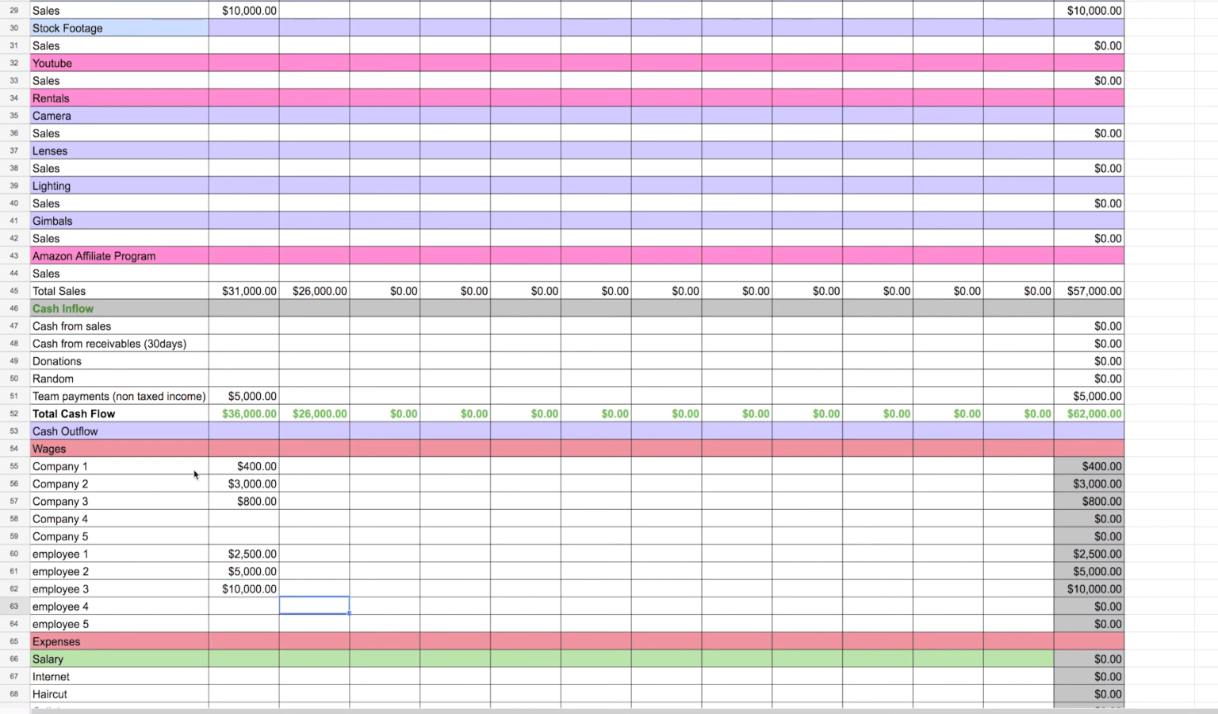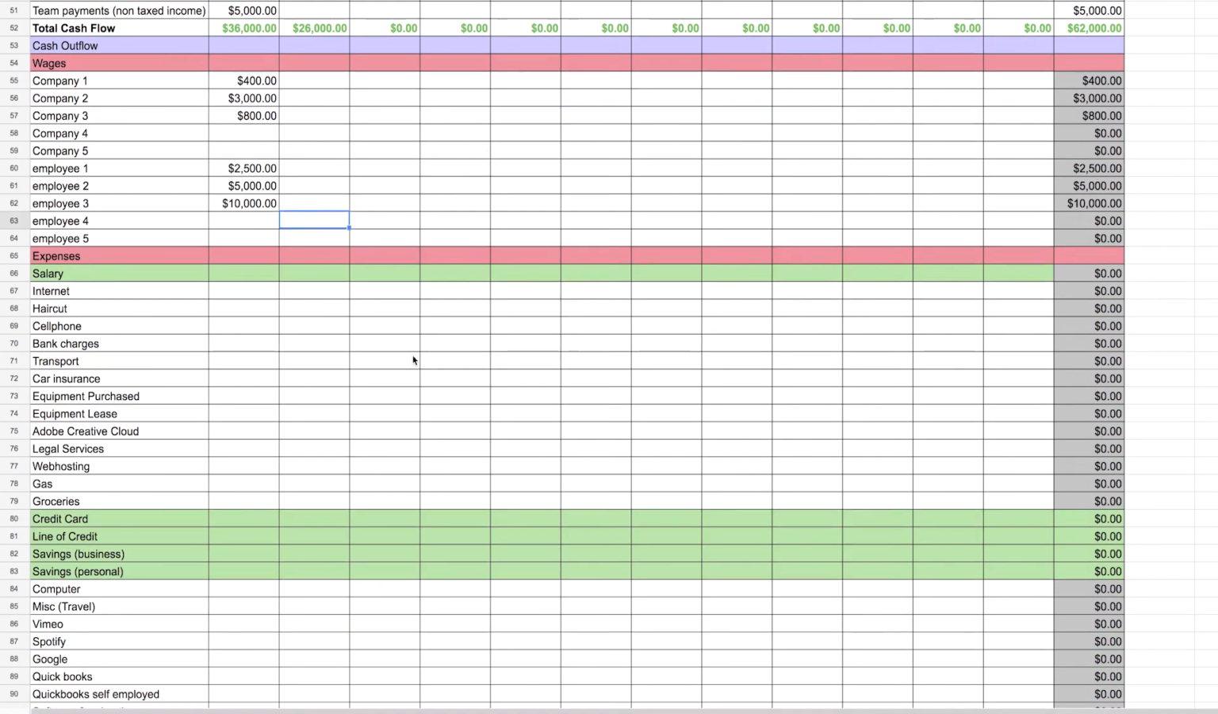So once again, these are for companies, and I'll add to this if I need to. Every company that I start working with, I'll add them to this section here. And once again, on the side over here, I can see at a quick glance for the year how much I've paid this person, and when tax season comes around, it's really, really easy for me to just look over here and know exactly how much I paid company one, employee one, employee two, etc.